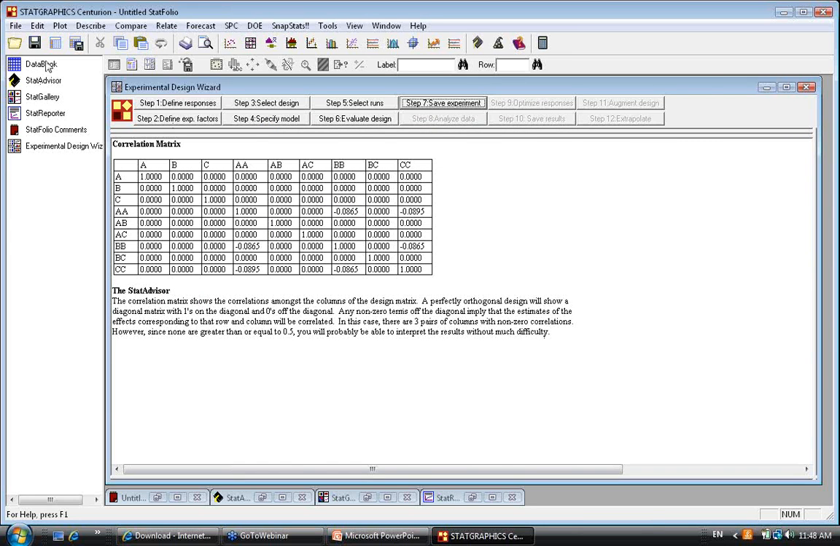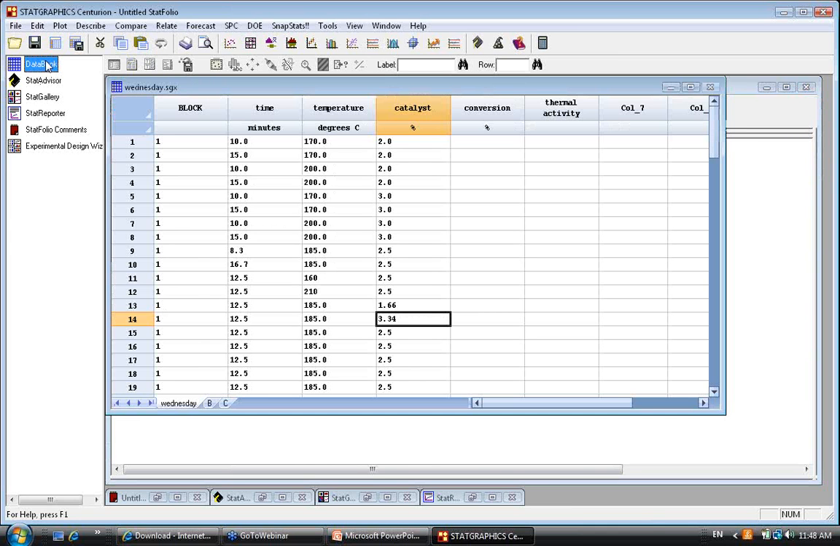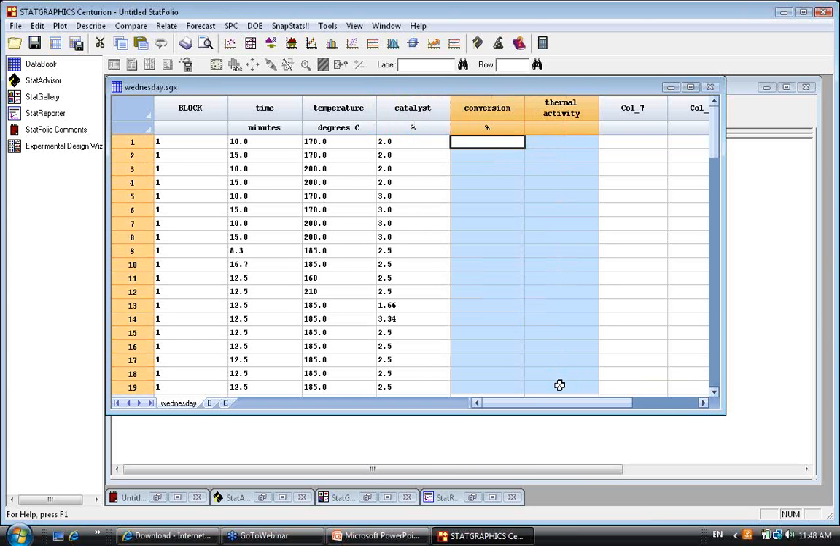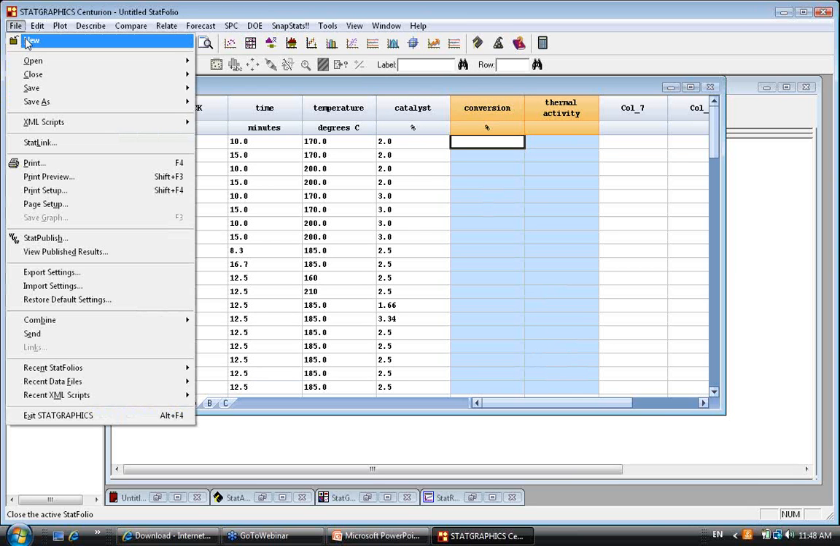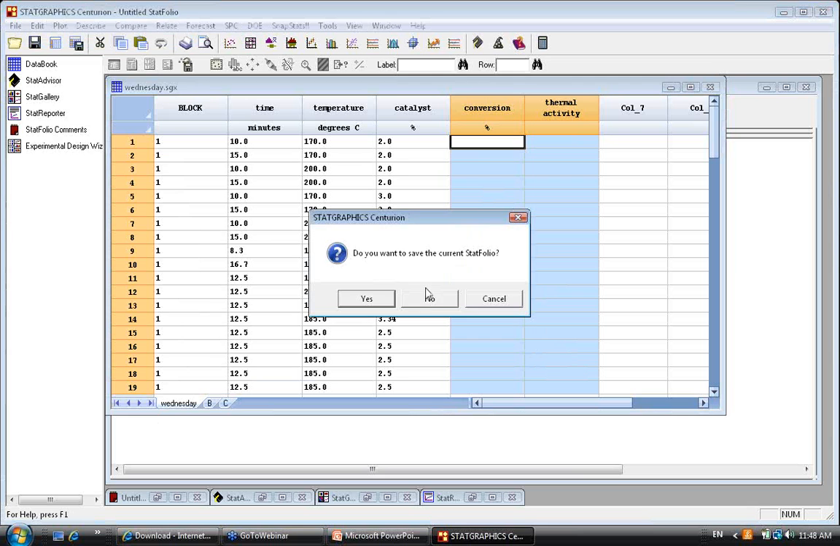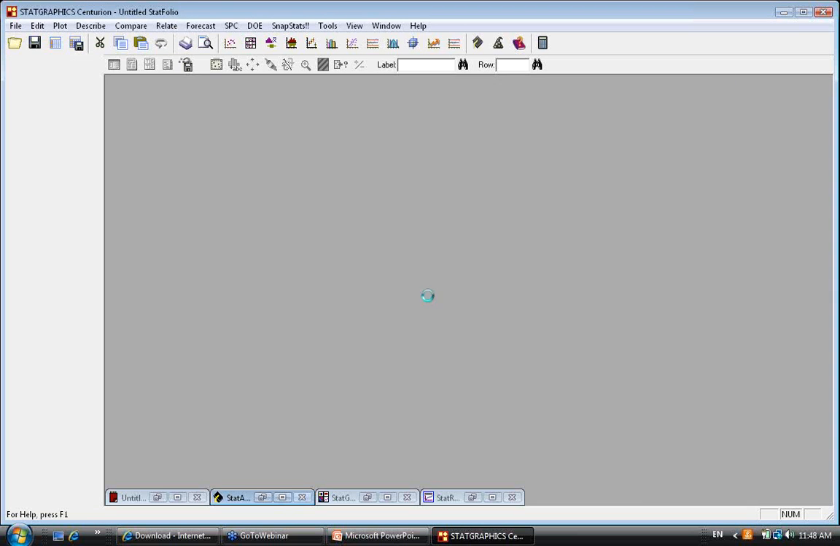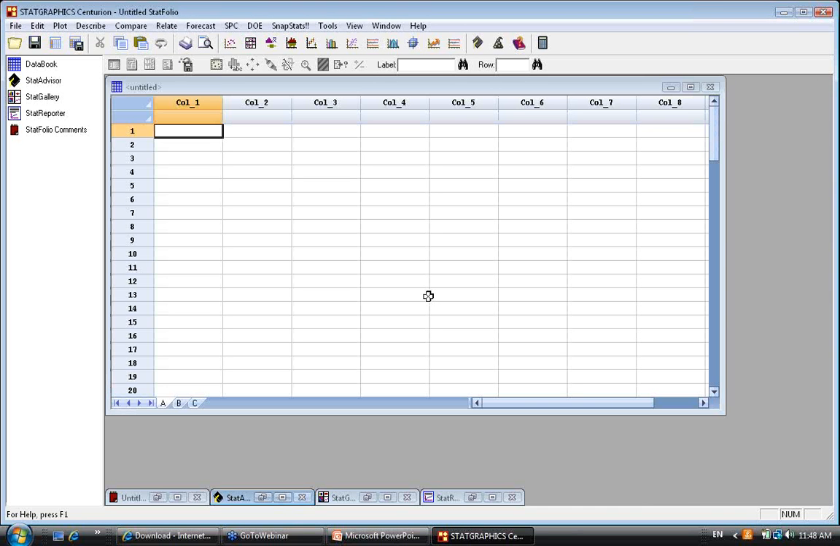Well, at that point, you have your experimental design created. Your turn. Go off, do the experiments, and when you're done, come back and type in the values that you got for each of the runs for conversion percentage and thermal activity. Now, in order to save some time, I'm not going to type in all the results. Let me choose File New, and just clear this off to an empty data sheet, because I've already saved the data. So let's go ahead.